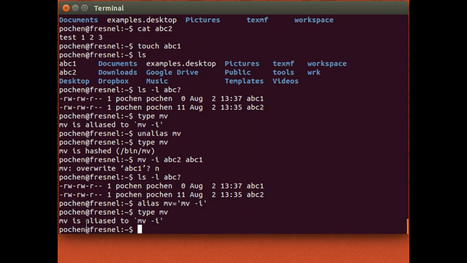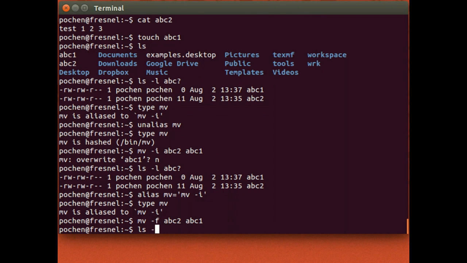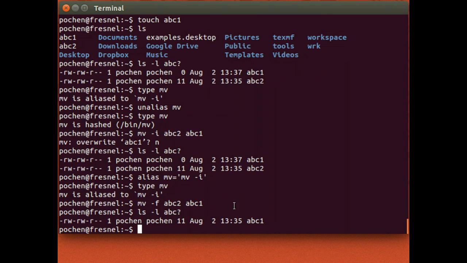But suppose you want to override this -i option that's already embedded into this particular alias. You can use another option. It's called -f. So -f means force. You are forcing this rename. And if you use -f, it's gonna cancel out the effect of -i. So if you do mv -f ABC2 ABC1, then it's not gonna ask you for confirmation. And then if you look now, there's only one file, that's ABC1, which has 11 bytes in it, and it's because it's renamed from ABC2.